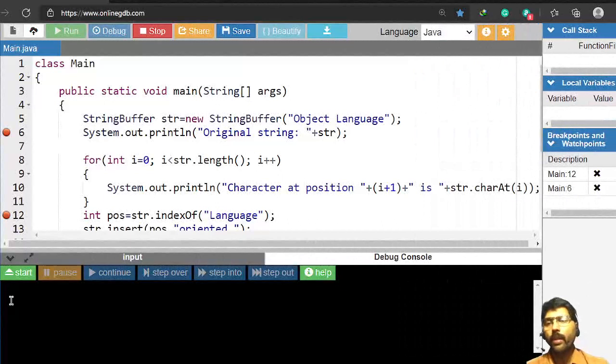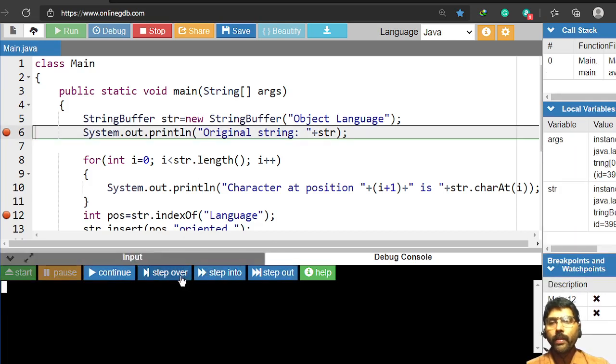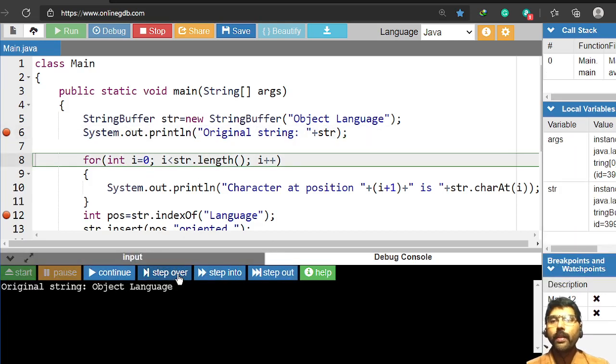Now see, here it will create one object. Now I want to display the output here. What is the string contains? Now see, the original string is "object language". Now I have used one loop here. Within the loop, I have used one method called length to find out the number of characters in the string, which is also available in the string class.